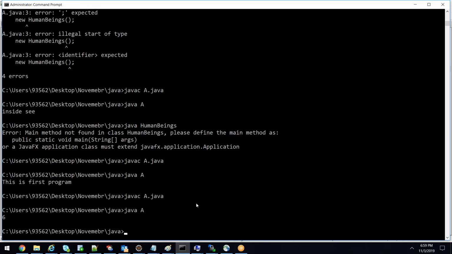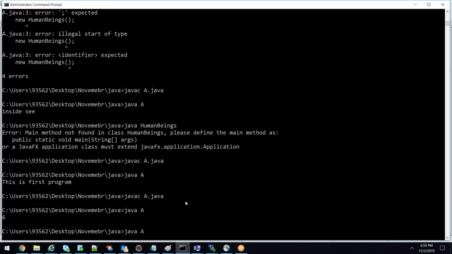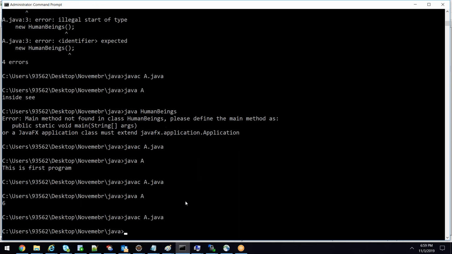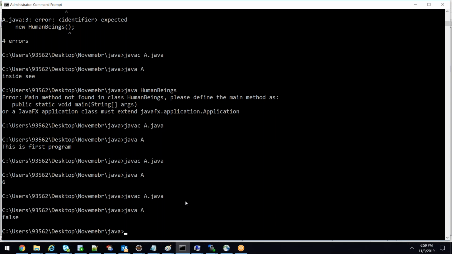Got it? Yes. So now if I say false, what will it print? False. I am printing a boolean value, correct? I have to compile it again because I changed the program. I got false. So I can print a string, I can print a boolean, I can print an integer, and I can print so many other things which I'm not talking about now.